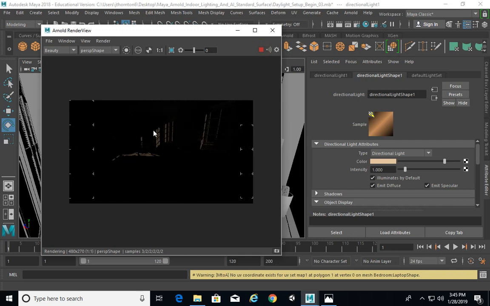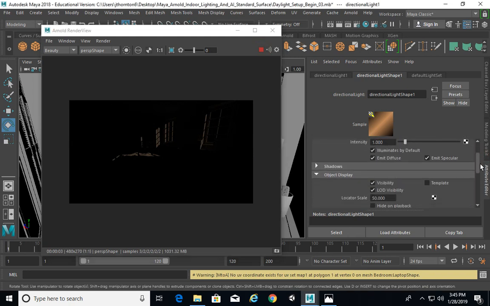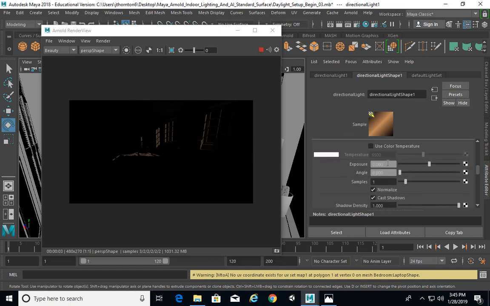What I want to do is set my intensity on my direct light source so that it's consistent with my artistic vision. Right now that feels pretty good, but I think I want it a little bit more intense. So I'm going to come in here to the Arnold tab on the light, and I'm going to use the exposure instead of the intensity.